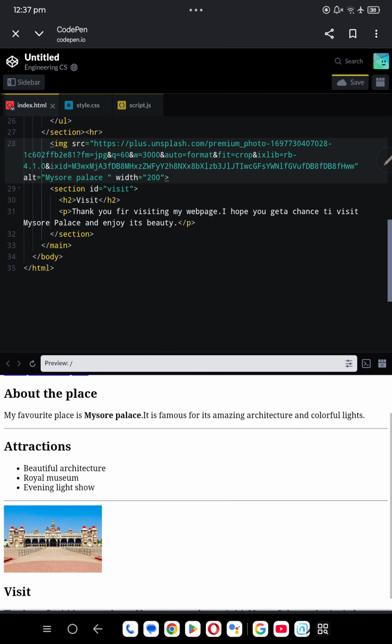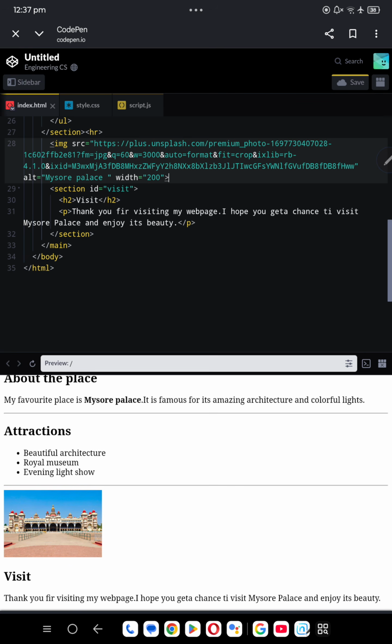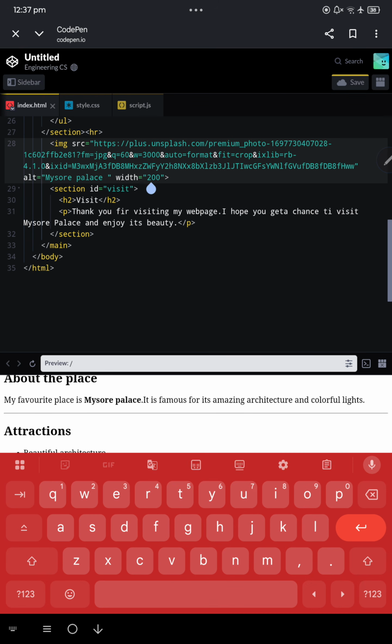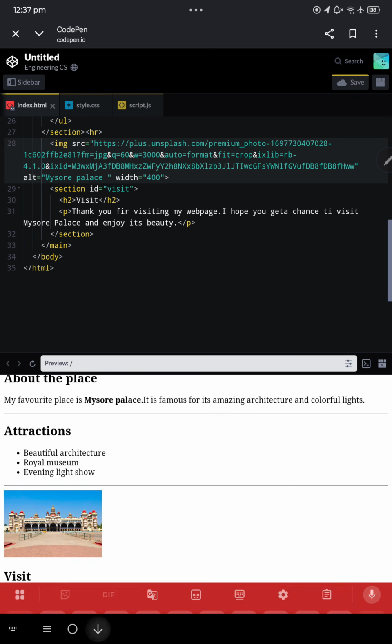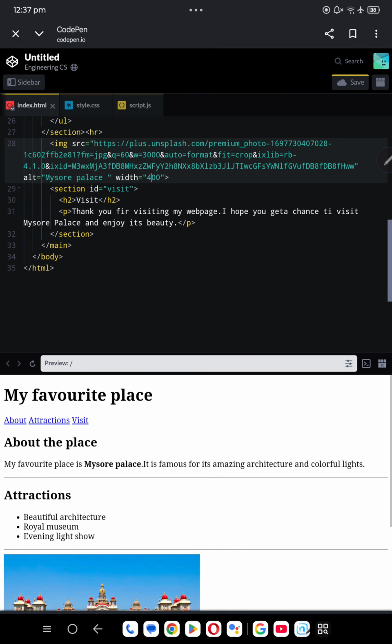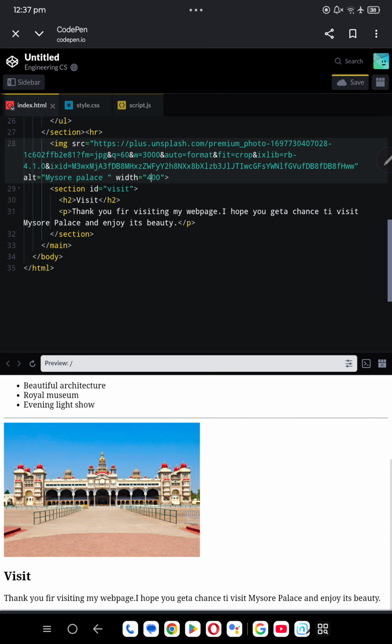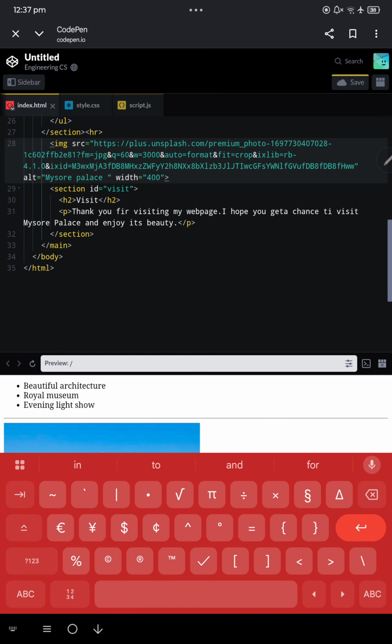See, it has come out really well now. It's become quite small. I'll just make it 400. Yeah, I prefer this. And after this image also, I'll just add a horizontal line.